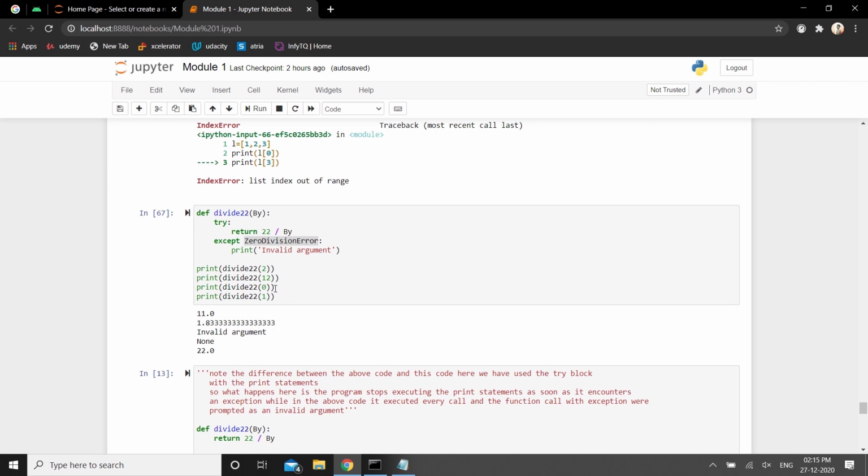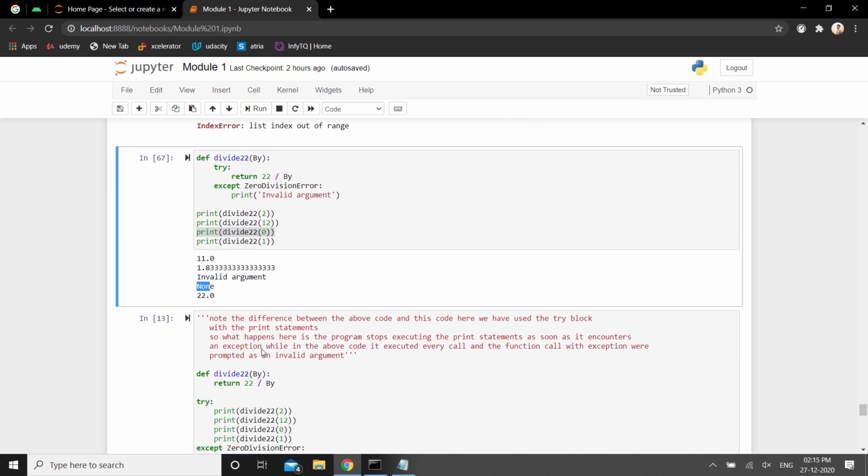Okay, so when this gets executed, since it never returns anything, that's why the statement prints None. Then we have divide 22 by 1, that is 22.